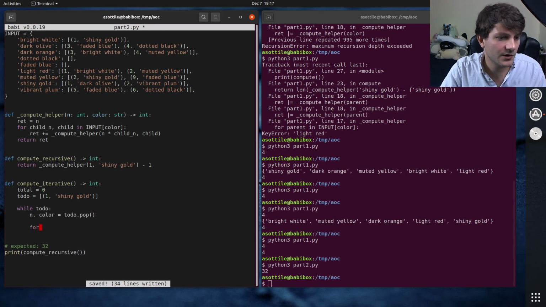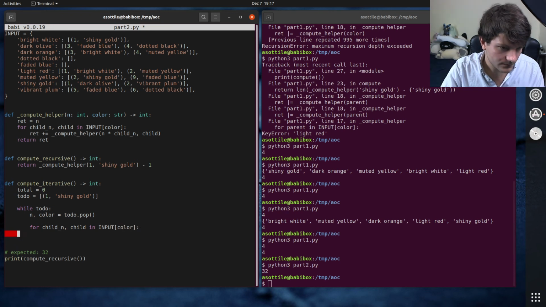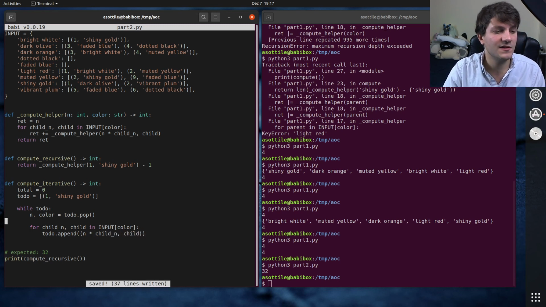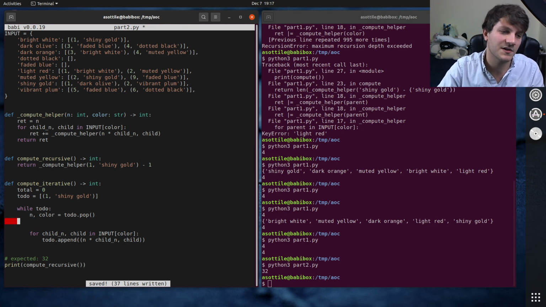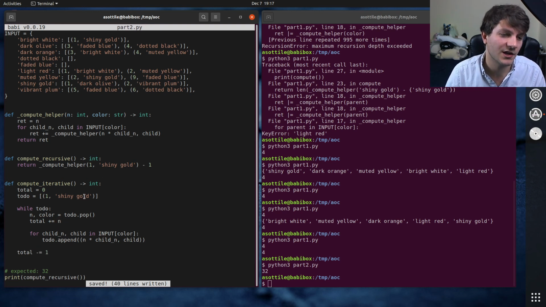And then for child n and child in input color, we want to do dot append n times child n, and then child. And we also need to sum all the values as we do this. So we need to add the value as we pop it. So total plus equals n, and of course at the end we need to subtract 1 because we counted shiny gold already, and then return total.